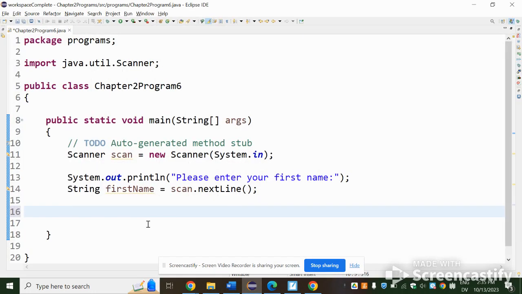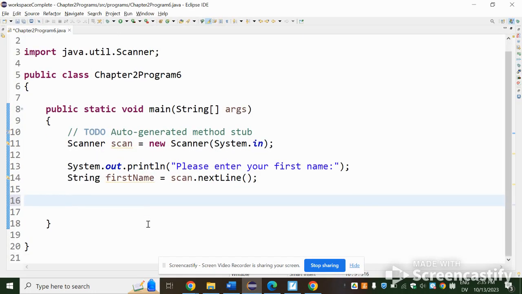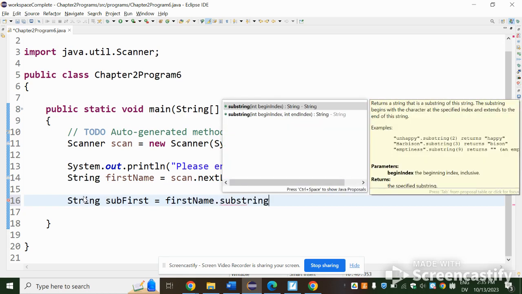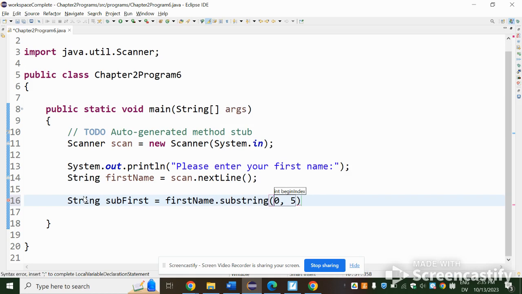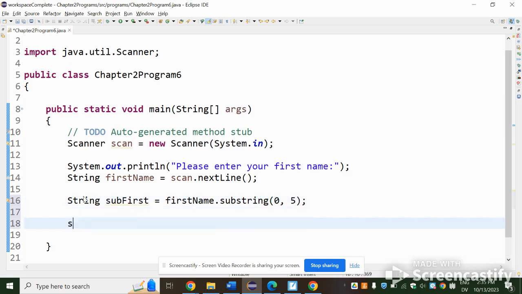So what it would look like is, here's our scanner. They enter the name into first name, right? And then to get the substring, I'm just going to do sub for the first name or whatever, and I'm just going to call first name dot substring from 0 to 5. Okay, and for now, just to test it, I'm just going to print that out to make sure it's working.